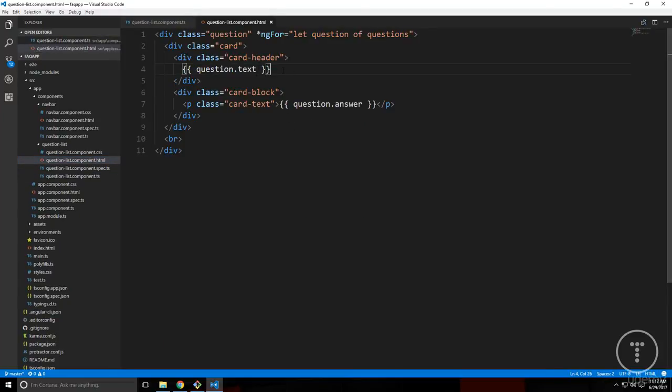Then we're going to go to the question list HTML file and go right next to the question text right here, and we'll put an A tag with the class of btn and btn-link, which is a Bootstrap 4 class. Let's just put a number sign in there, and then say show, and then we want to have an event here. We want a click event.